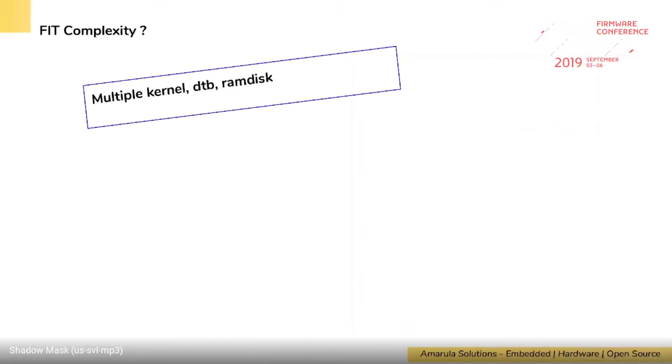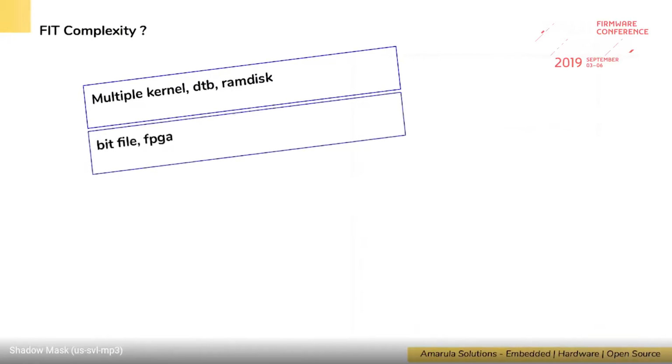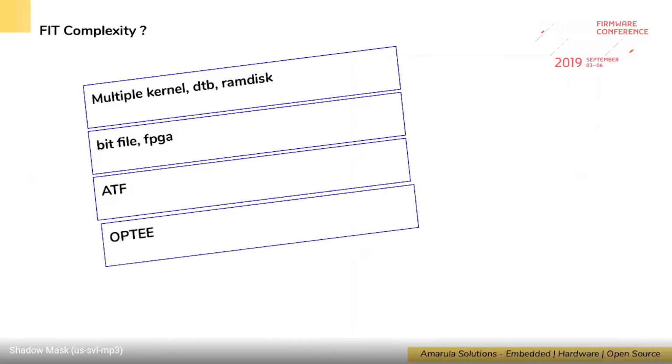So you can add multiple DTBs and RAM disks to that, and FPGAs like Xilinx Zynq come with bitstreams. So you can add the bitstream to the FIT as well. It can be another kind of header in that FIT image, like the Linux kernel and DTB, and you can even add ATF. So the idea of the FIT is to pack everything into a particular section, and at the end it will create the output FIT, a single image that can be loaded during the loading process. We can even add OP-TEE, and there are some other use cases also. If you want a new image type, you can add the new image type to the FIT, which is what makes it more flexible.